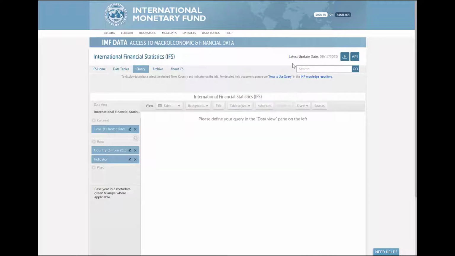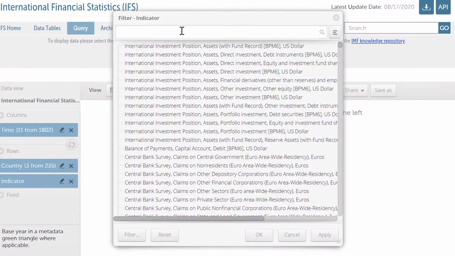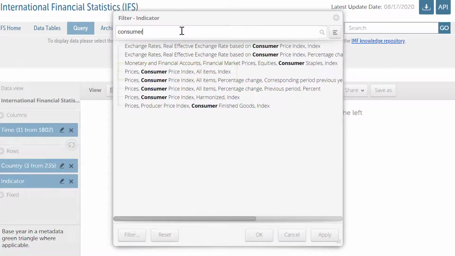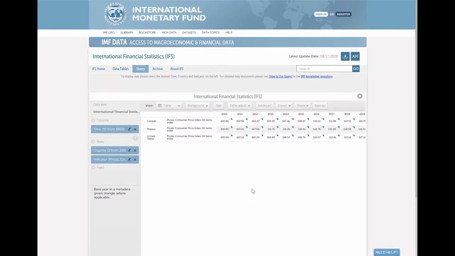Now we need to select an economic indicator. Let's type Consumer and then select Prices, Consumer Price Index, All Items Index. Then click Apply and OK. Once you've made your selections, you should see a table displaying data based on the parameters you chose. Keep in mind that data may not be available for certain selections.